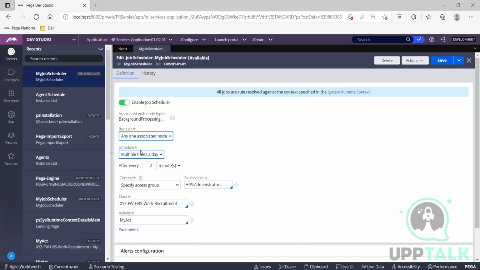Otherwise, if you just choose one, this will be a single thread, which means either of these three, the system will be deciding it on runtime, and either of these three nodes will be running this scheduler, which is a single thread. But if you do it on all associated nodes, it becomes a multi-thread process. So it speeds up the process because you are running multiple things in parallel. It will speed up the process a bit and it will also distribute the load evenly across the different nodes. So completely part of the node management aspect.